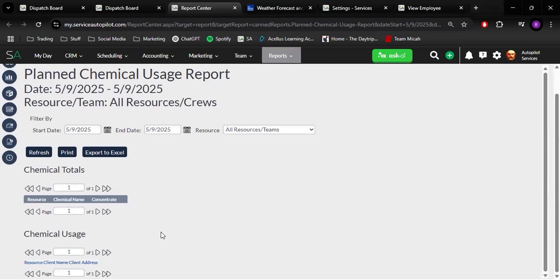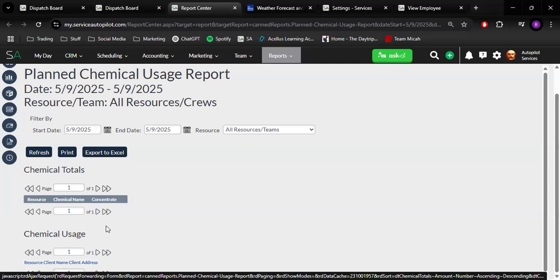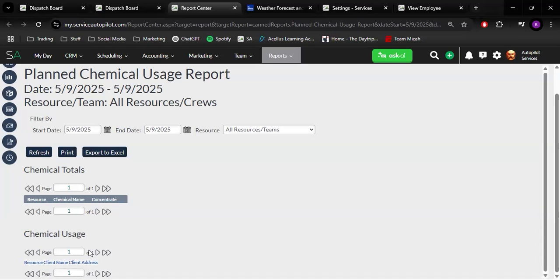All right, so again, I don't have it all set up properly. I apologize for that, but generally you would see a list here of the chemical name, the concentrate, which is the actual product amount you're going to use, and then the planned chemical usage, which would be your planned application. Remember, in order for you to use this, you have to have the product set up properly, and you have to have the custom field filled in.